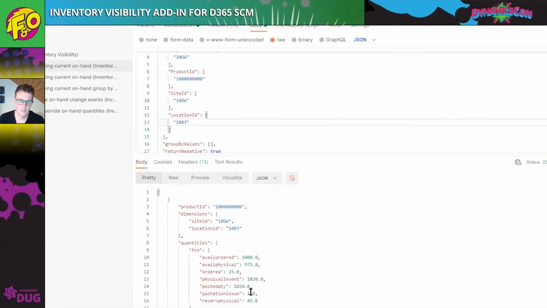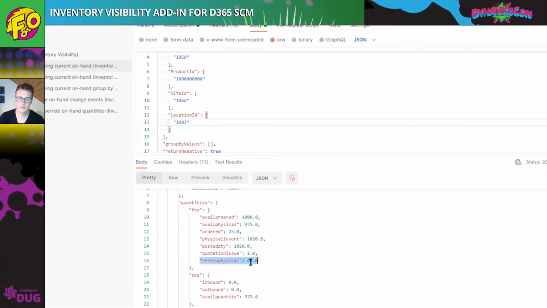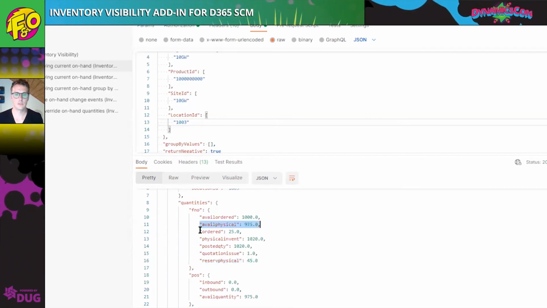Now, you see, reserved physical is now 25 higher, and available physical is reduced, and you also see this ordered thing here.